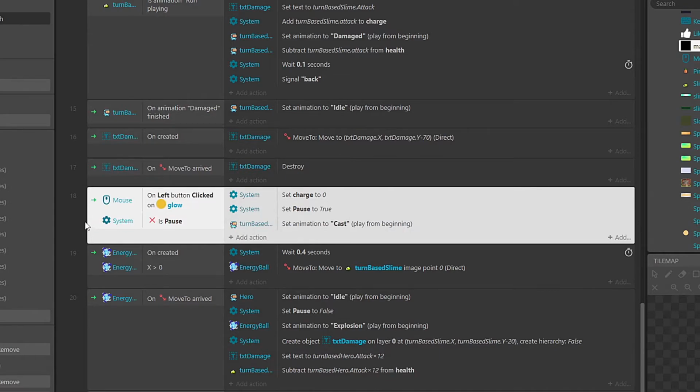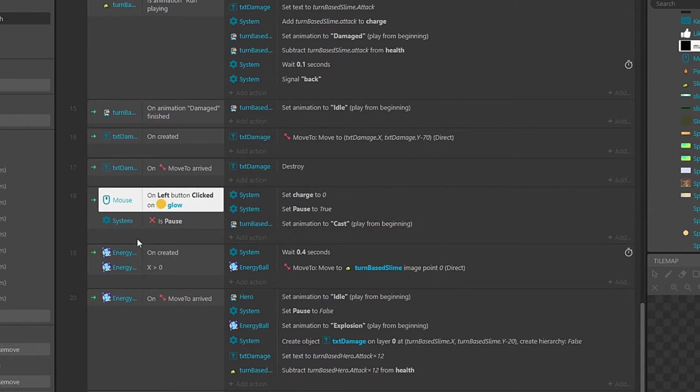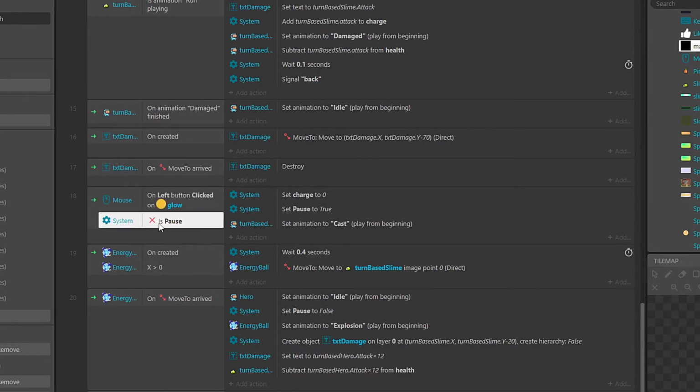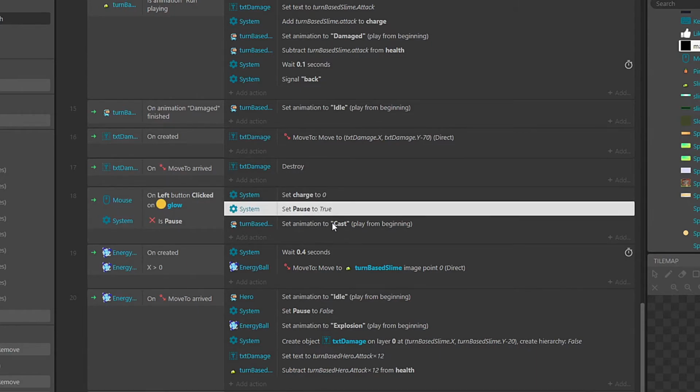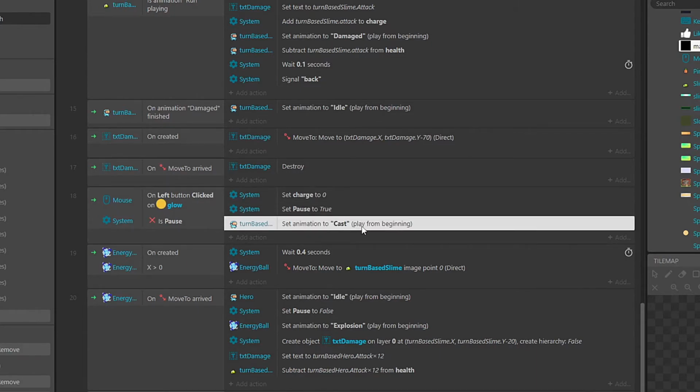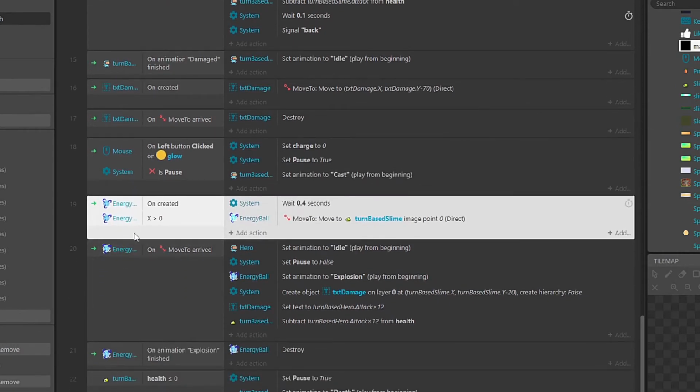Here we have our call to let us use our special. This is saying if we click on the glow and system is not paused, so it will not let us cast our special ability when we're in a pause state, and that helps us not break the game. If both those are happening, we set charge back to zero, we set our pause to true because we're starting to cast, and we set our animation to cast, and our energy ball uncreated, which it has not been yet.